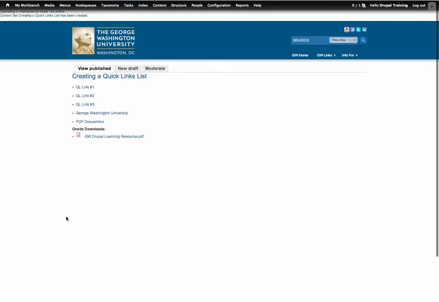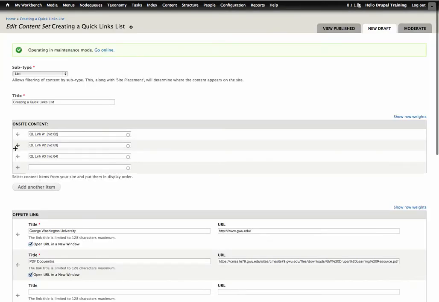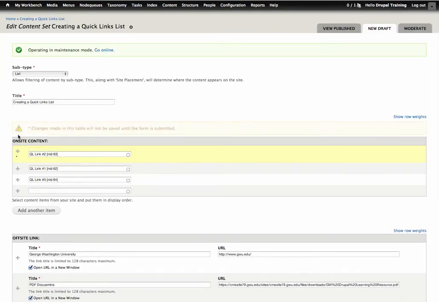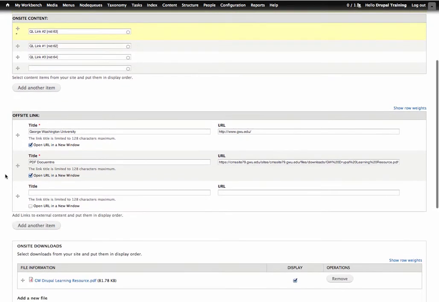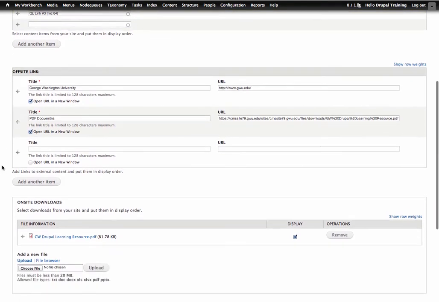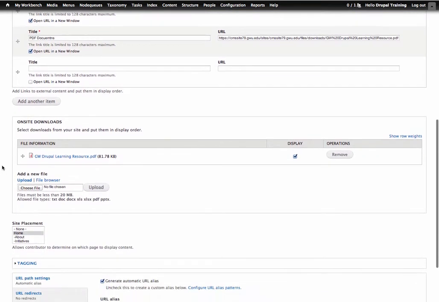and now you can see a rough draft of what your quick links will look like. Note that the order of the quick links will always start with on-site content, off-site links, and on-site downloads. Within the quick links itself, you are able to modify the order that you would like the links to display. However, the individual blocks will always display in the order of on-site content, off-site link, and on-site download.